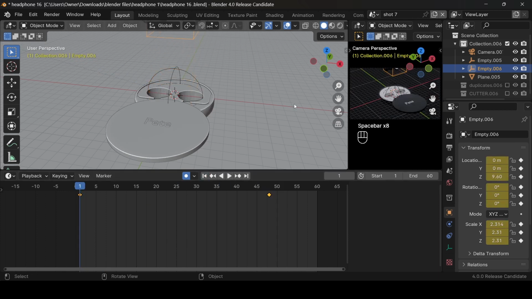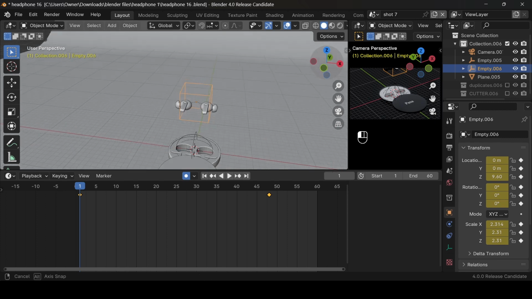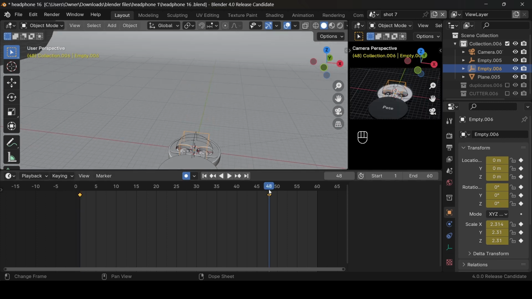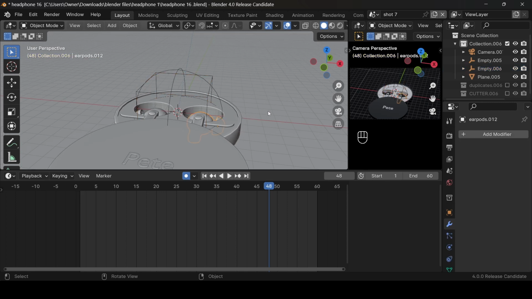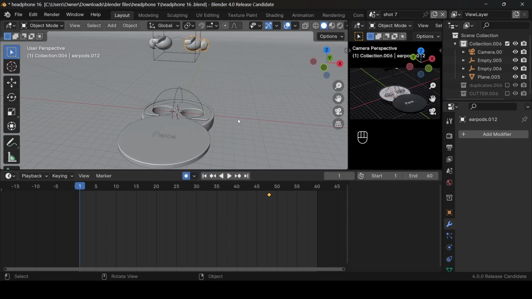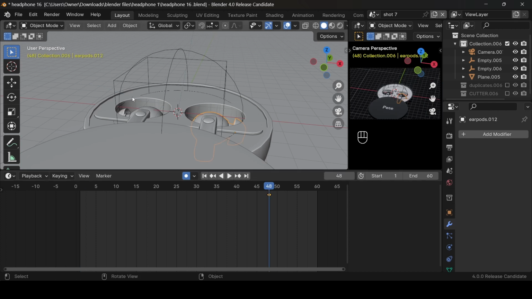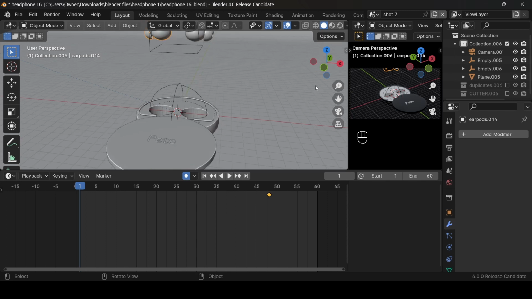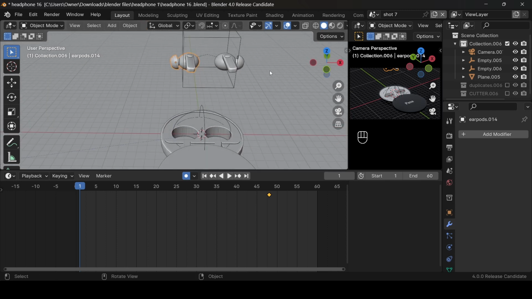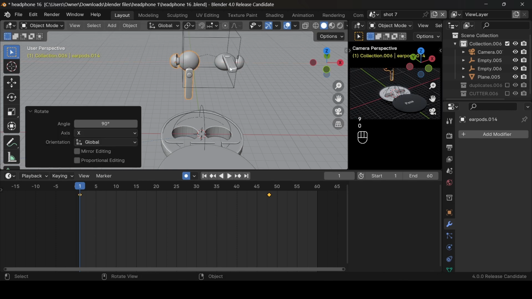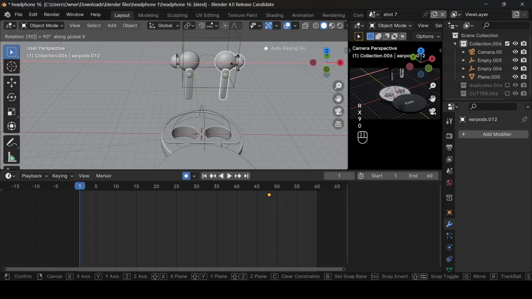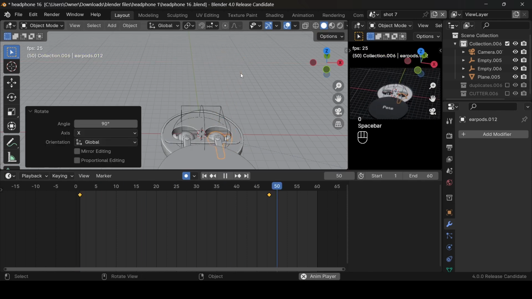Then just to add in a bit more rotation, I'm going to come to frame 48 here as well. So I'm going to select the two headsets and then insert a keyframe for location and rotation, and then I'm going to select the other one as well, and press I, insert a keyframe for location and rotation. So when we come to the first frame, maybe I'm just going to press RX90 and then select this as well, RX90. So if we play now, you can see it just moves in like that.